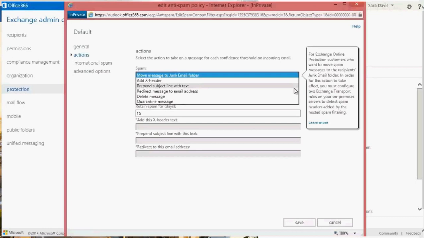The intended recipients will regularly receive an end-user spam notification, or ESN, which lets them manage their quarantined mail. ESNs need to be configured by your administrator. They aren't turned on by default. We'll show you how to do this a little later.